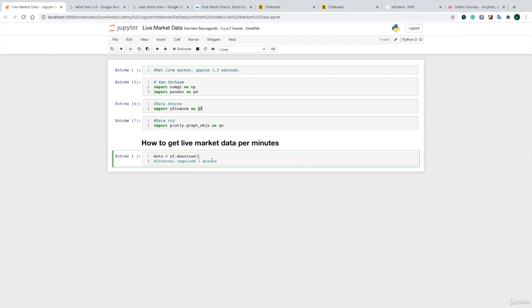Okay, let's start. The tickers is going to be, we are going to call Uber as a ticker, plus the period, which can be as you want, 1 day, 2 days, 3 days. What I'm going to type here is 5 days, and the interval is going to be 1 minute, and we will print our data frame.